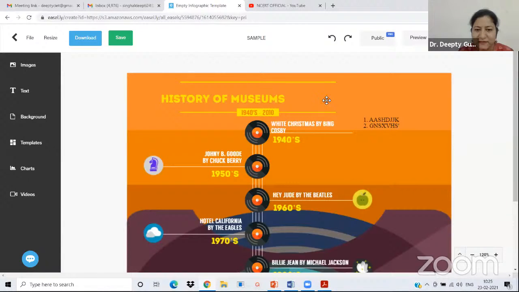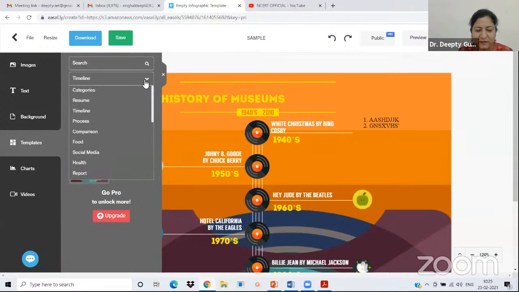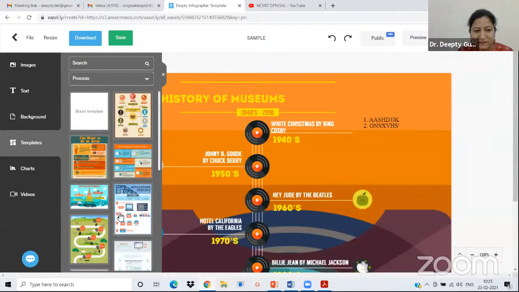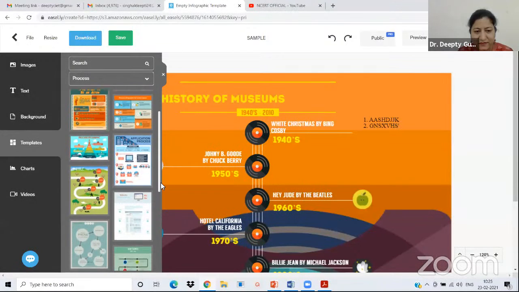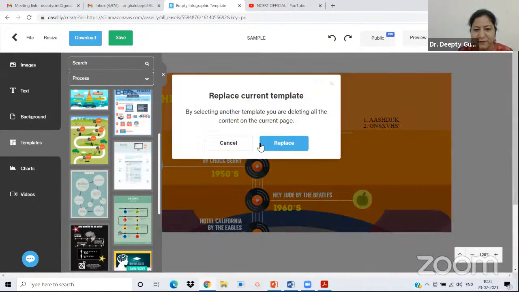First of all, I have selected a template from the templates here and selected the category from here. Whatever concept I want to cover in my infographic, I have to think, as a teacher, which type of infographic I want to create. After selecting that particular template, I will see the various templates available freely on the website, and I will just click and get the template.